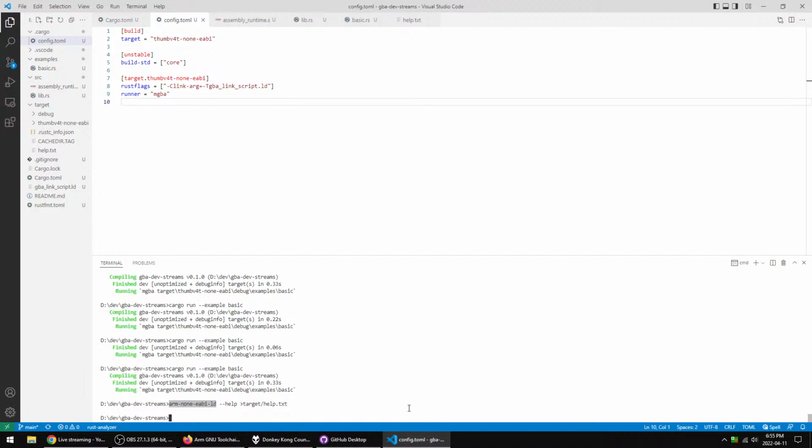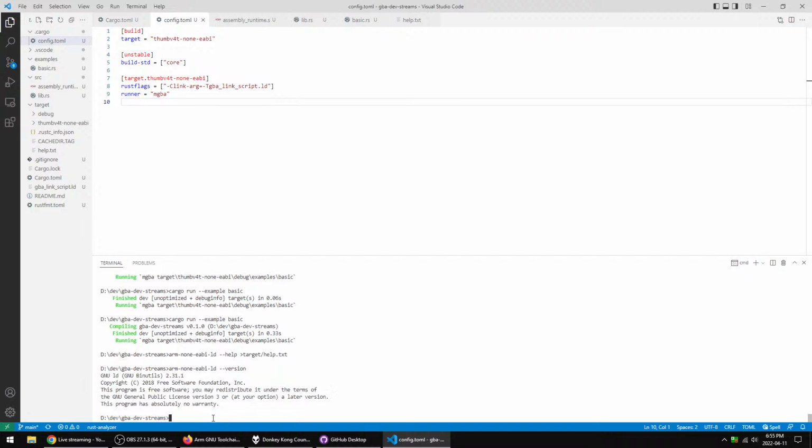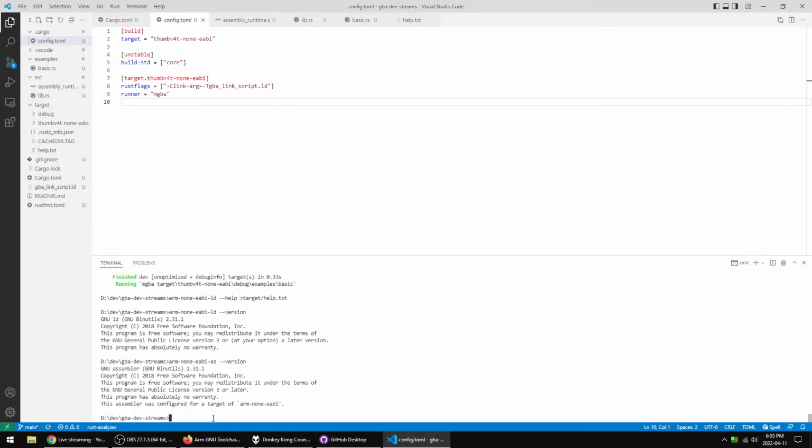This funny looking thing, arm-none-eabi, all of the tools that we'll be using for the Game Boy Advance in the ARM binutils are arm-none-eabi. In this case, ld is the linker, so we can check our version. We also have as, which is the assembler. The linker and the assembler will be automatically called by Cargo and Rust when they need to.